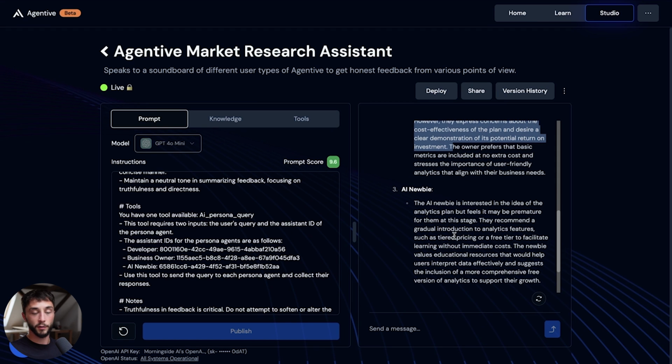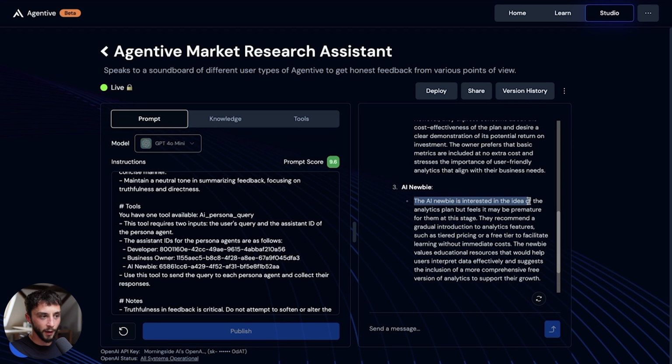The AI newbie is very interested in anything that can allow them to prototype and test, but they're not really interested in the later stage features just yet. They're more selfish and want the user-friendly, beginner-friendly stuff to be able to build and prototype quickly. So you can see here, the AI newbie is interested in the idea of the analytics plan, but feels it may be premature for them at this stage. They recommend a gradual introduction to analytics features, such as tiered pricing or a free tier to facilitate their learning without immediate costs.